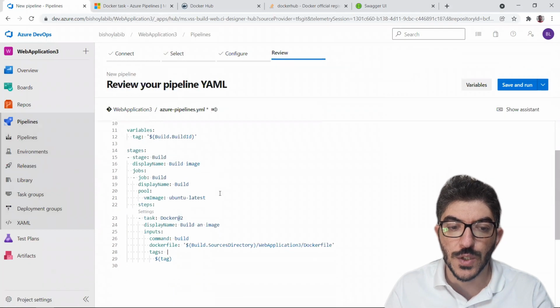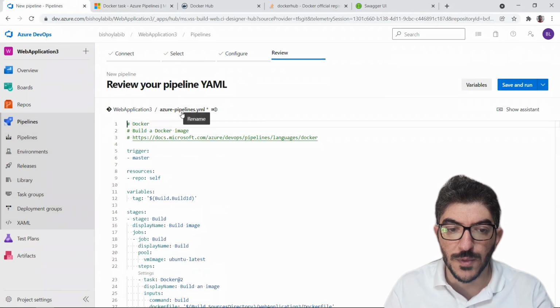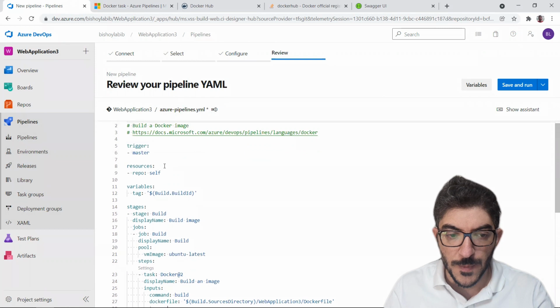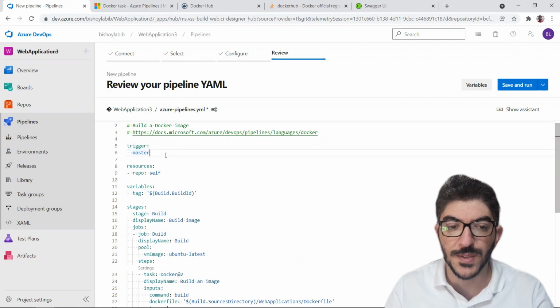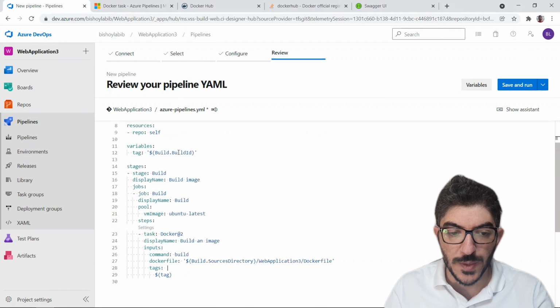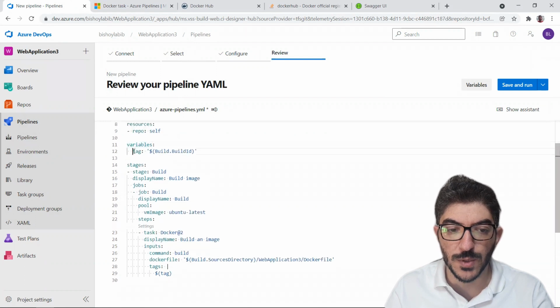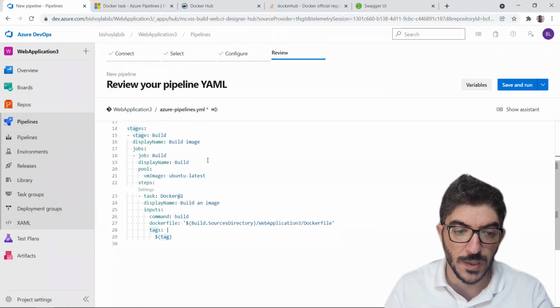And this is the suggested YAML file, azure-pipelines.yaml, that will be created and put inside my source control. In here, the trigger would be the master branch. Any code change to master will trigger this build. It has a variable named tag, and the tag is using the build ID, the build number. We'll see that in a minute.